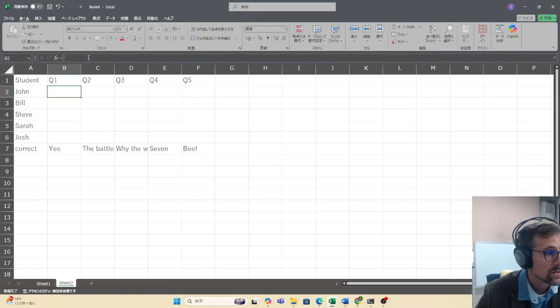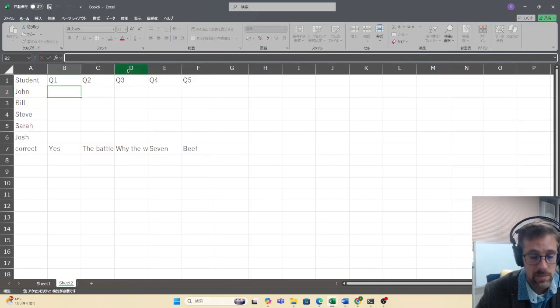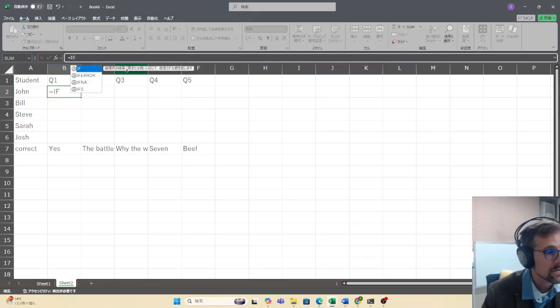Okay. So in my example, John has the correct answers. So what we're going to do is we're going to type in this function bar up here. We're going to type equals. Okay. If. We're going to use an if statement. if を使います。Okay. equal を打って if と書きます。We're going to get a parentheses.